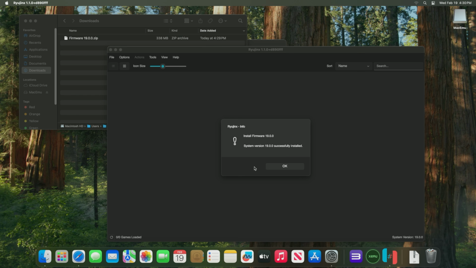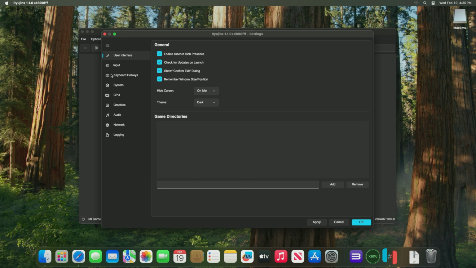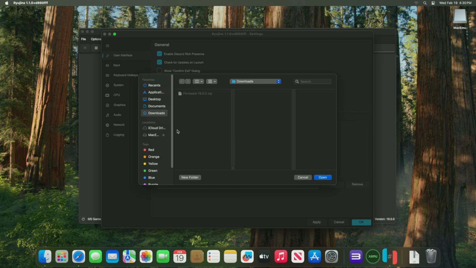Now once we have that done, let's start the configuration. We're going to go into Options and then toggle on the thing that says Start in Full Screen Mode. Next, go into the Settings, and then you'll see under General there's a Confirm Exit dialog thing. We're going to turn that off. Now under Game Directories, we just need to point to wherever we have our Switch games. So this is going to be in my flash drive and then the Switch folder.